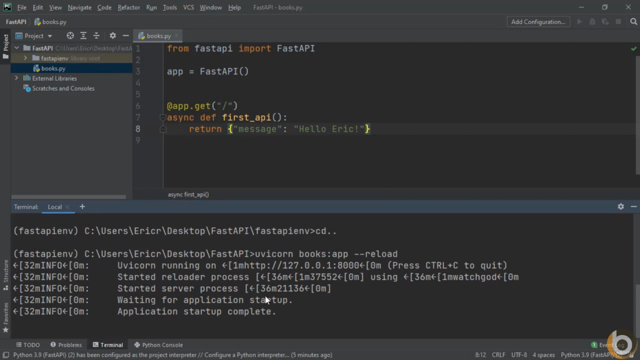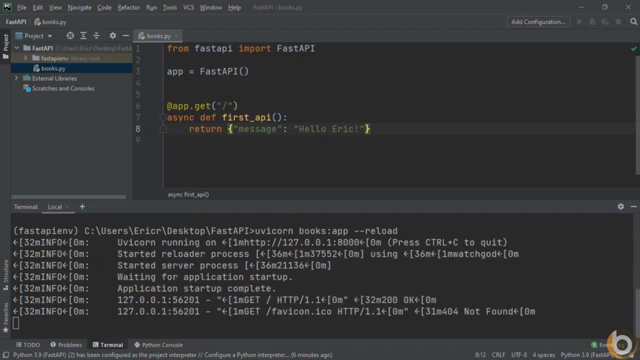And we'll want to open up this path. We also can see that it says started reloader process, started server process, waiting for application startup, and now application startup complete. Now this books:app, we just need to make sure that this books is the file of the books that we created, and then :app, which is going to be this app, which is equal to FastAPI. Let's now open up this path.